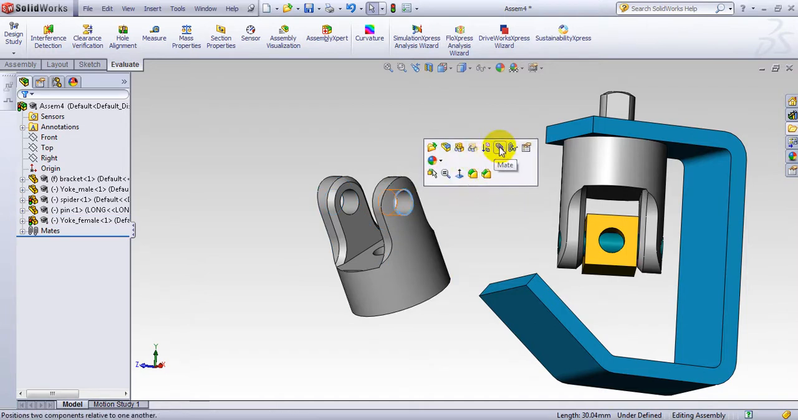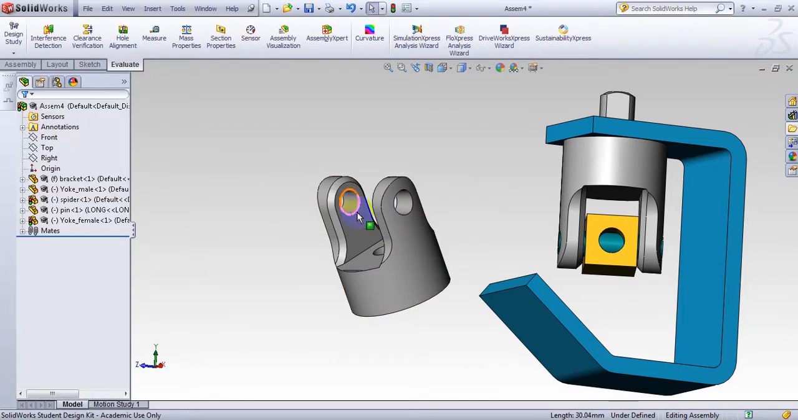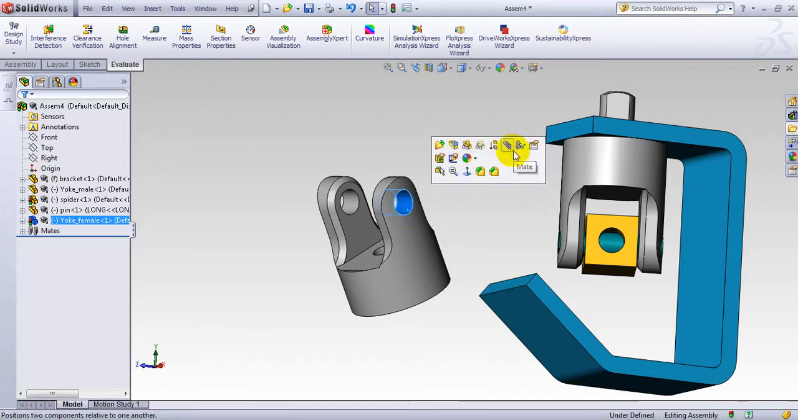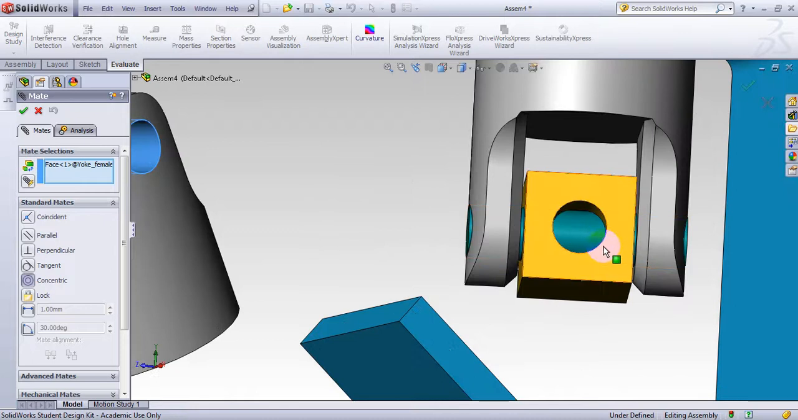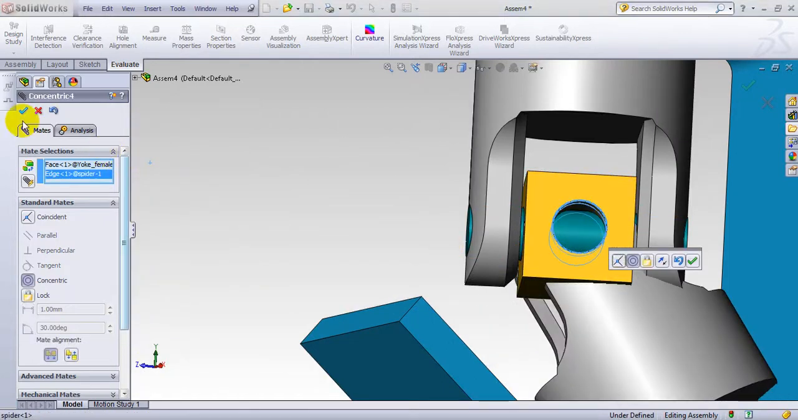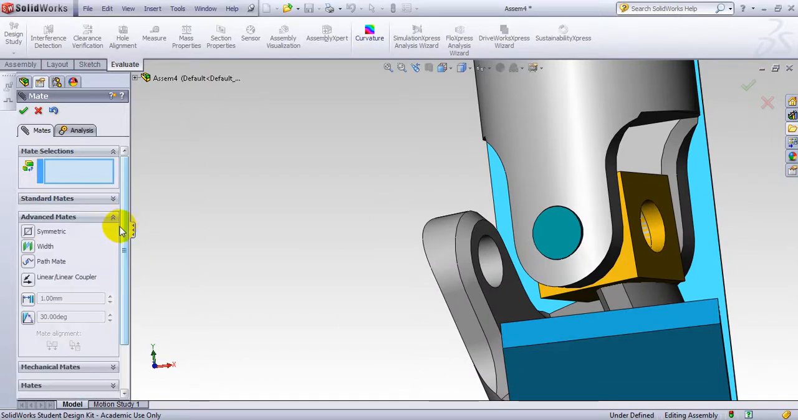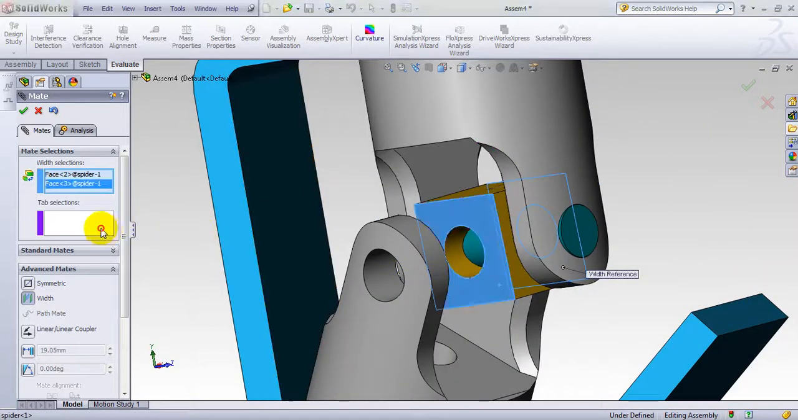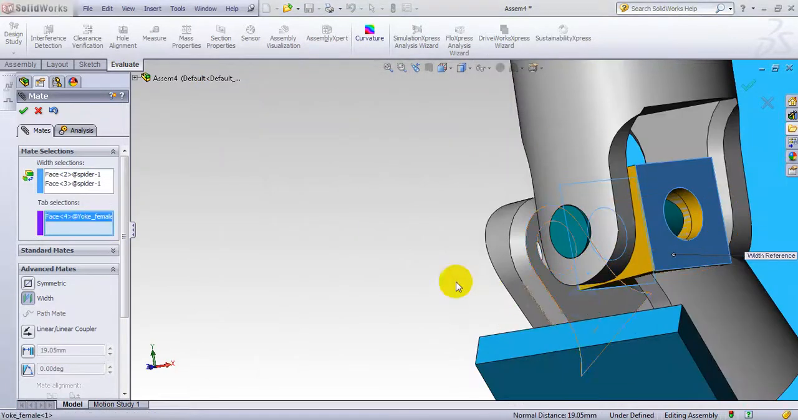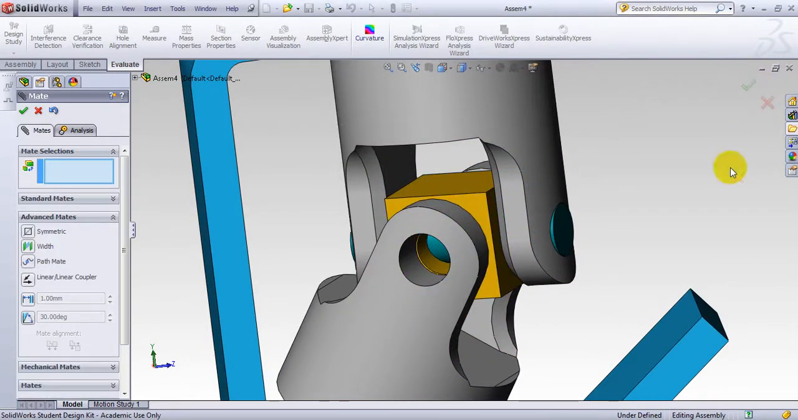This circle has to be co-center. So let me close it and do it again. This has to be co-center with this. That's good. And then use the exact same feature there, with this surface and this surface to be between this surface and this surface, and it's perfectly matched.